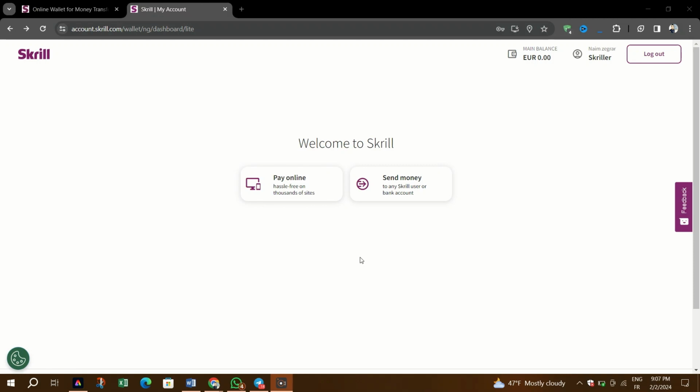Why should you register on Skrill through the link in the description? Because you will enjoy more benefits, like you won't have to make a deposit of €5 or dollars for your sign up or go through the process of verification.